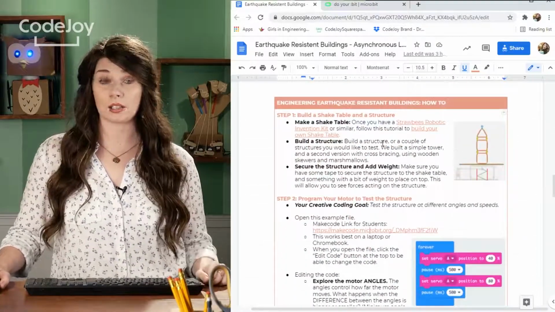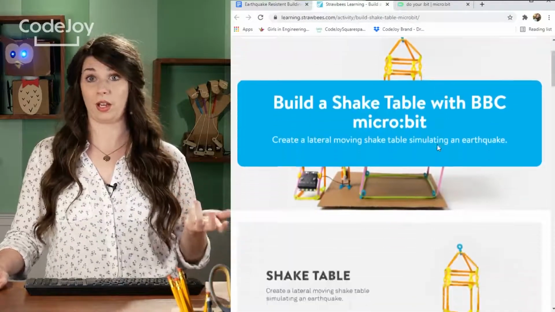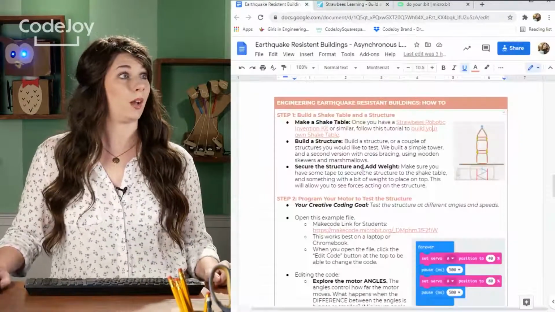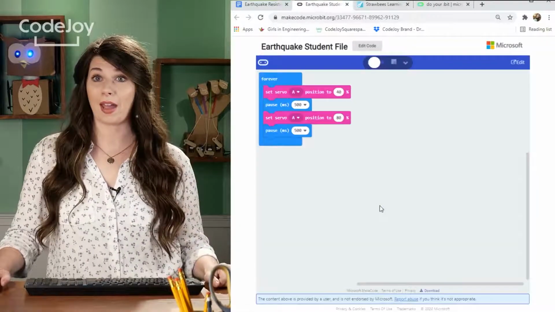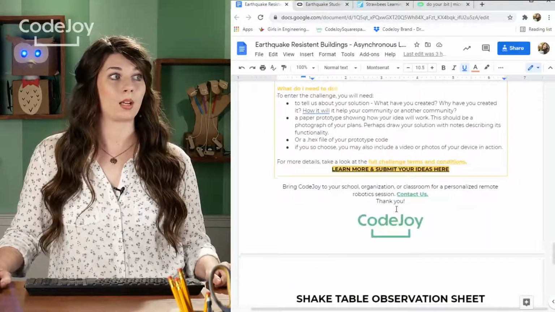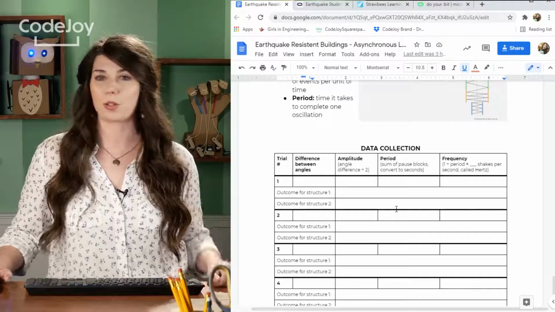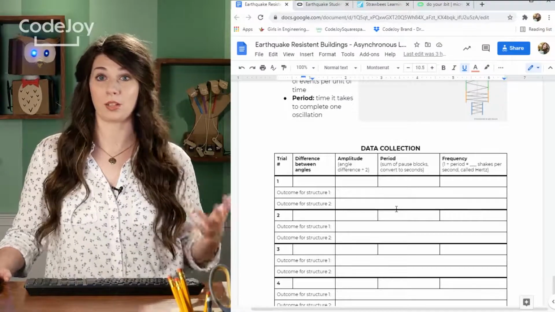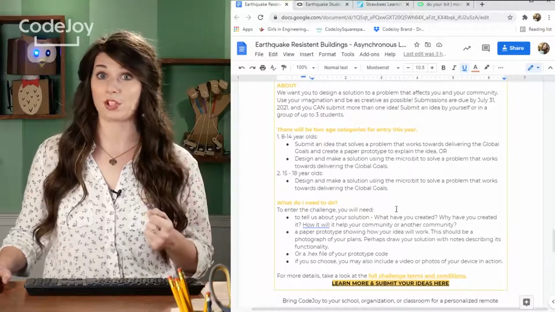Plus, it's got links for you to do things like access a tutorial that'll teach you how to build your own shake table. It's got some example code here in MakeCode so that you can open that right up and code along with us. Plus, down at the bottom, it's also got a table where if your students do this activity, you could print this off and have them use this to collect their own data. Plus, it's got lots of information about the Do Your Bit challenge.